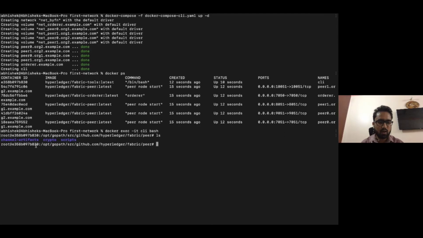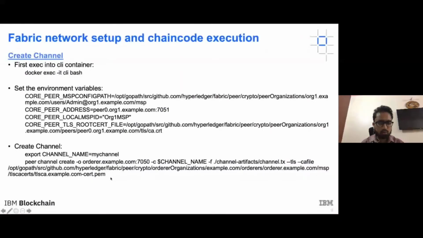Remember, I created this channel artifacts and crypto outside this container. Now these are mapped to my container based on all the configuration that I have defined in my Docker Compose file. Now the next step is to set all these variables.